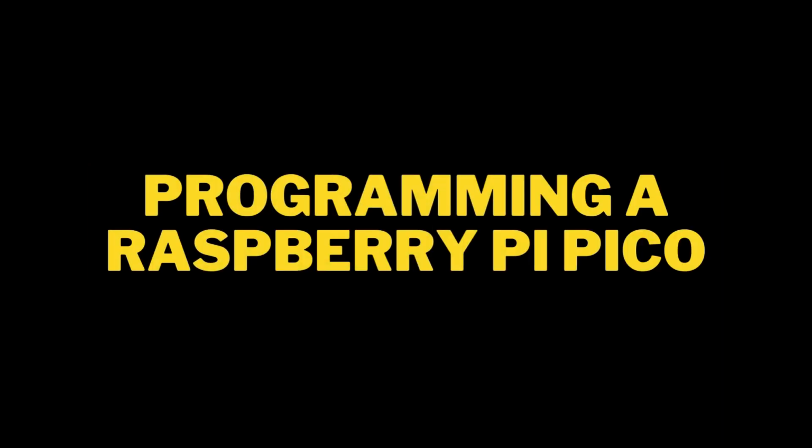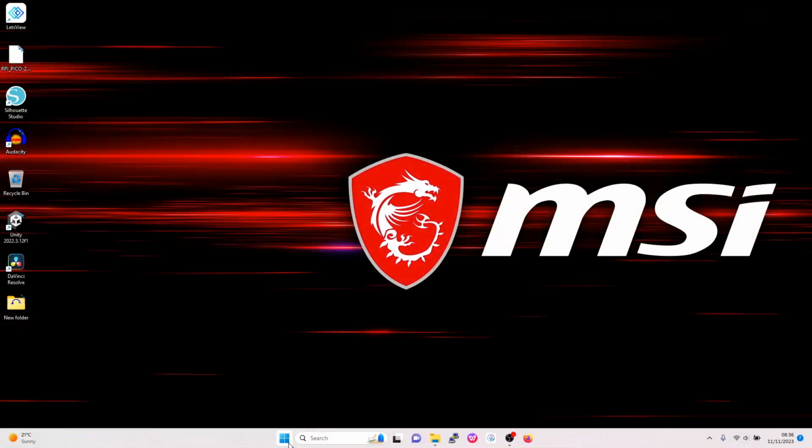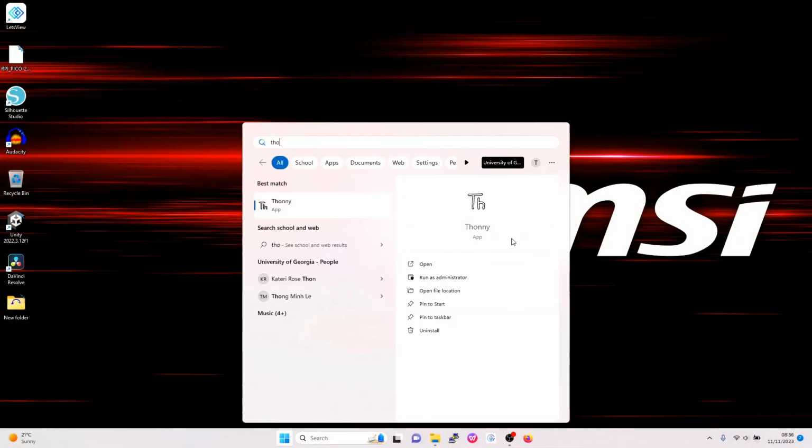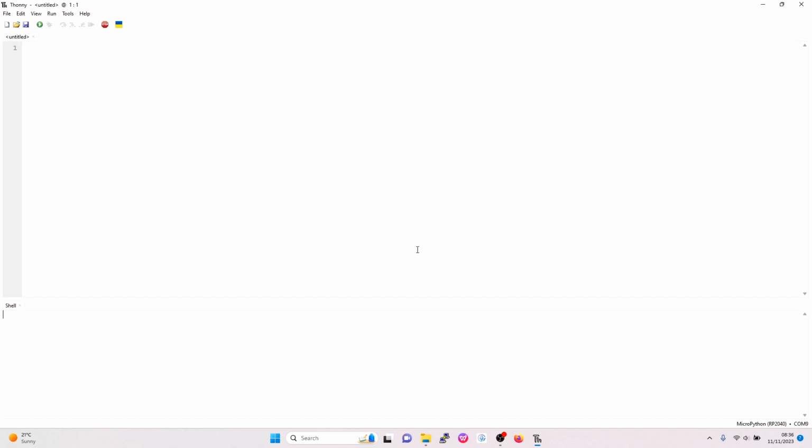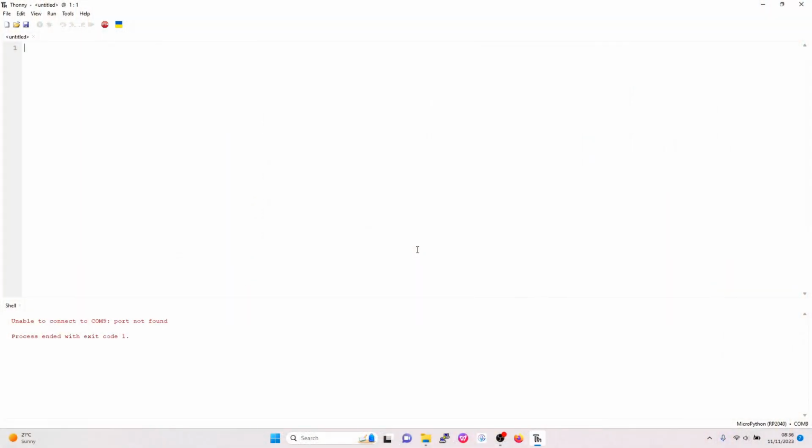In this session, we're going to write our first code to our Raspberry Pi Pico H. In order to write code to the Pico H, we're going to use Thonny. So I'm going to start by opening Thonny. And once that's open, I'm going to connect my Pico to the computer. I'm going to plug in the USB port, and that goes into the computer.